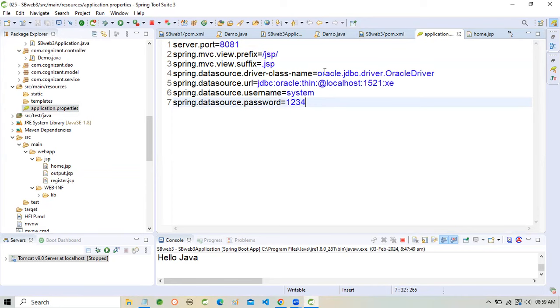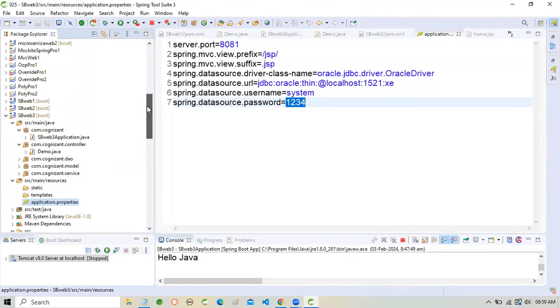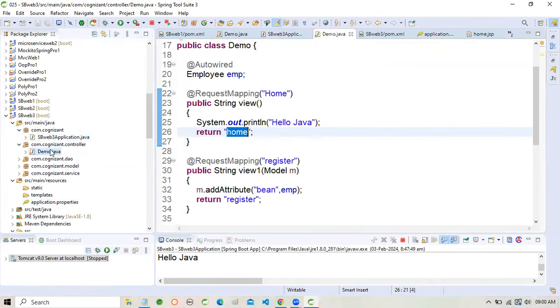spring.datasource.driver-class-name. So this is the driver class name. This is the URL. This is the username. And this is the password. Okay. So suppose, here it is starting here.